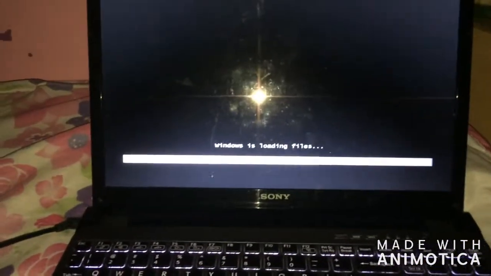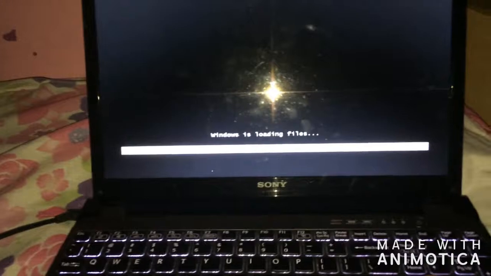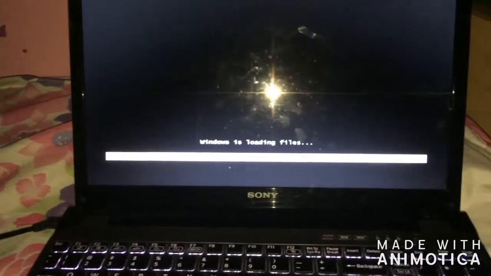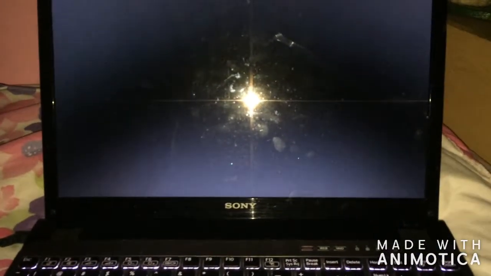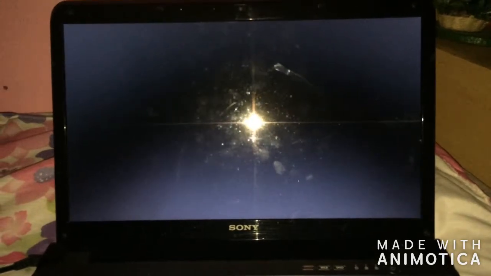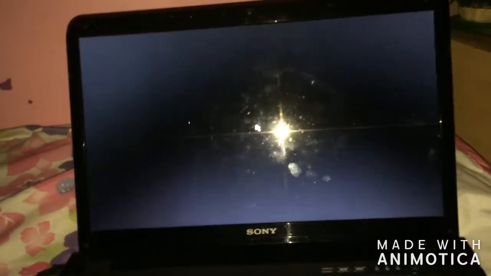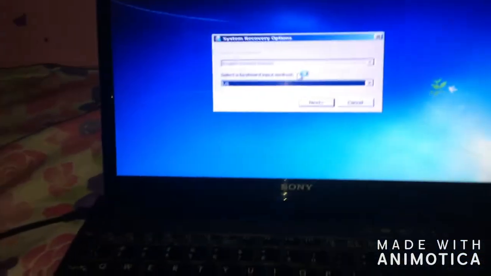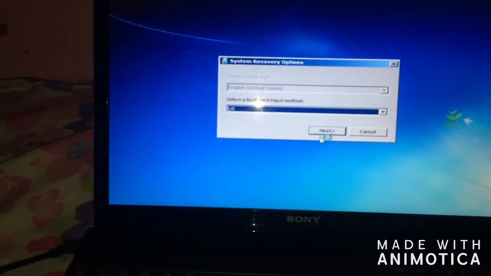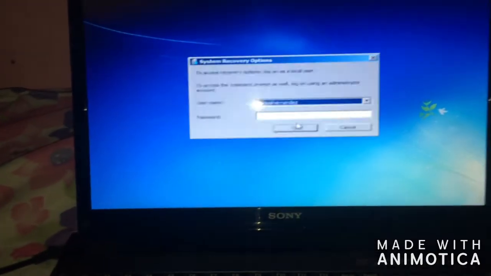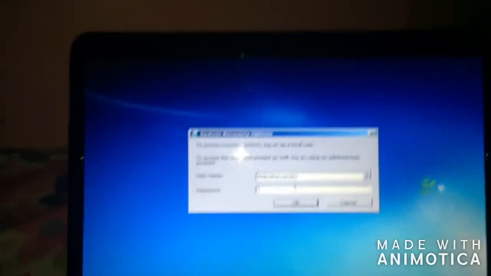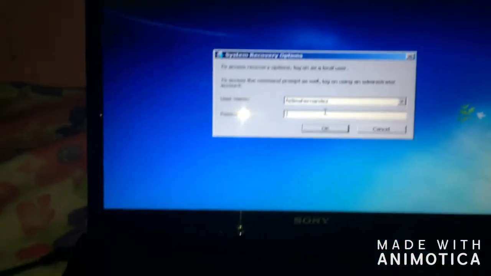Press enter, wait for it. Might take a while. Alright, there we go. Just click next. Choose the user, then put in the password. Do that secretly.